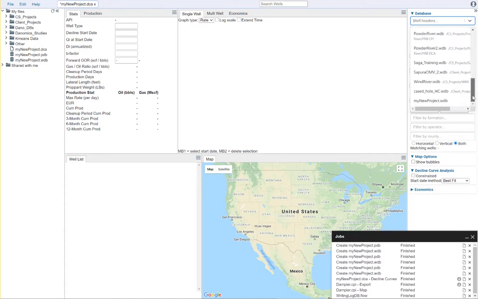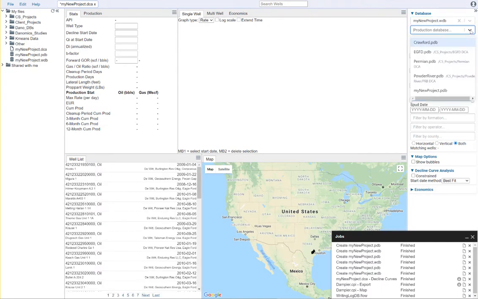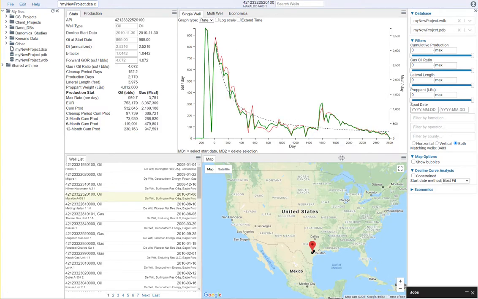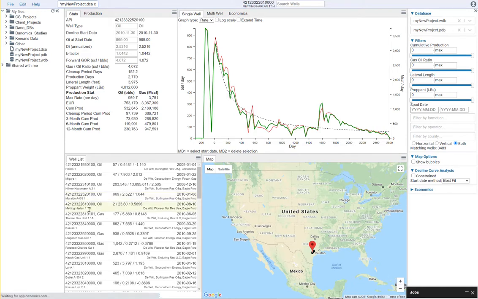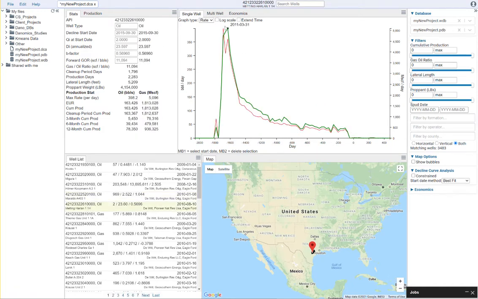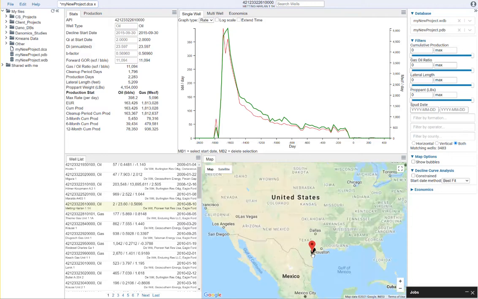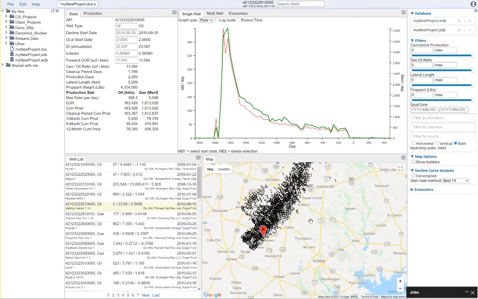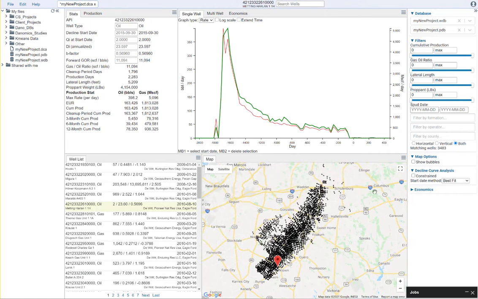So to do that, we'll just come over here and we'll select the relevant well and production databases. Once we've done that, we'll see the well list is now populated. And if we click on a well here, we can see the decline curves are available. If we zoom into the map, we can see that it has been fully populated, and this project is predominantly horizontal wells.